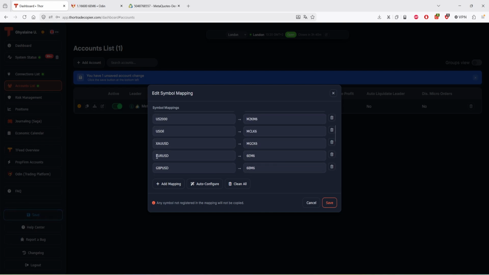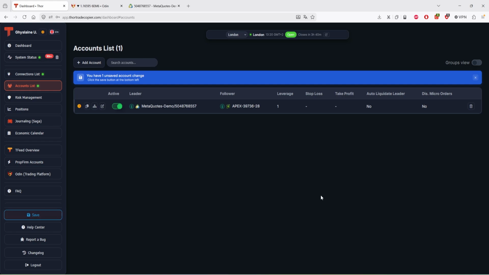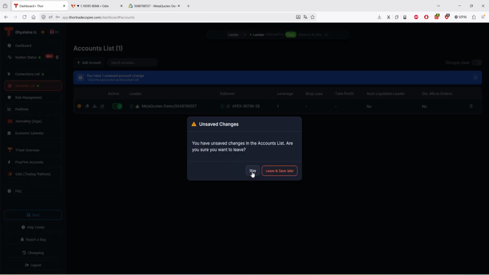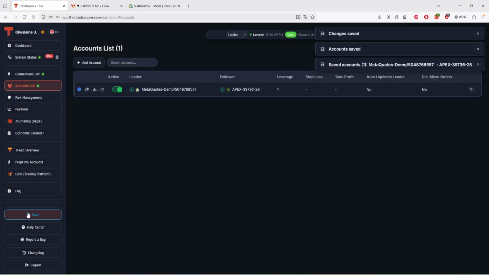So I'll pick Euro USD. I'll check it. In this case, you can see that it's actually already done by default. You see that my default mapping here was the correct one, as it turns out. I have Euro USD here and 6EM6 on the right. So I'll save this. One more thing to consider. Yes, I saved it. There, done.